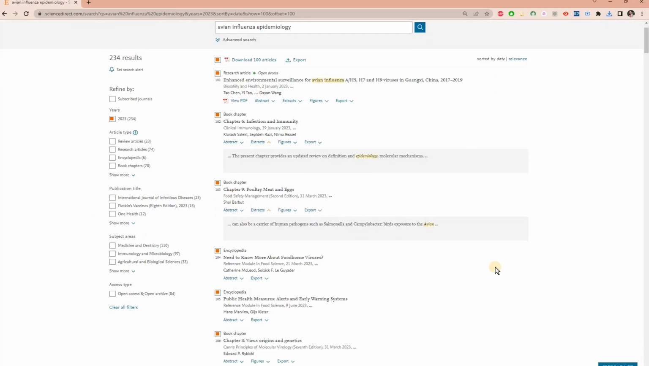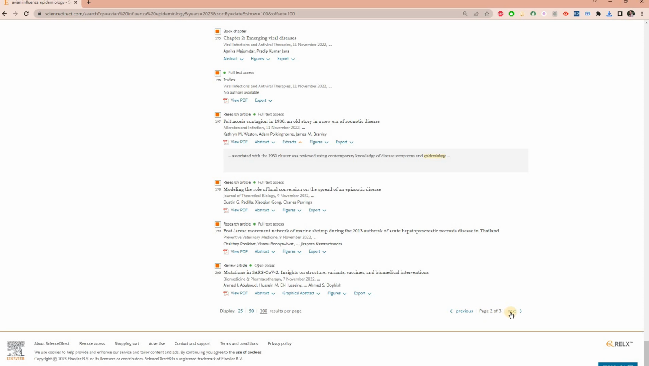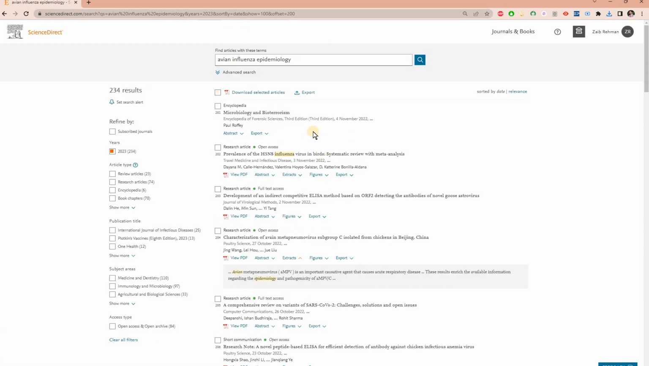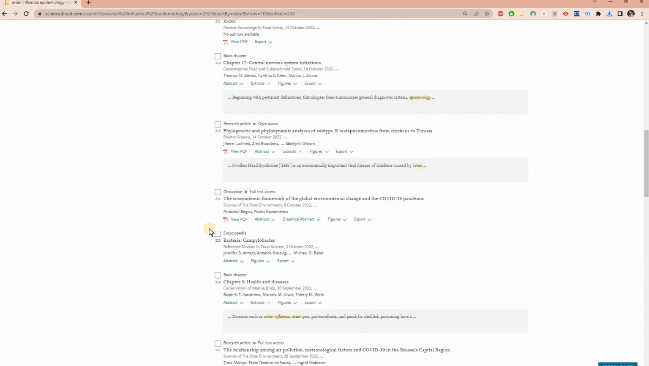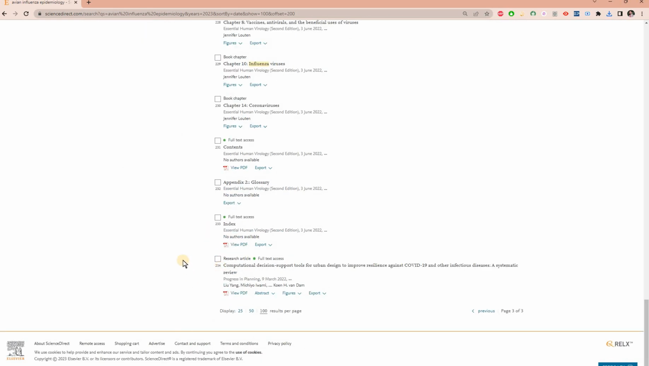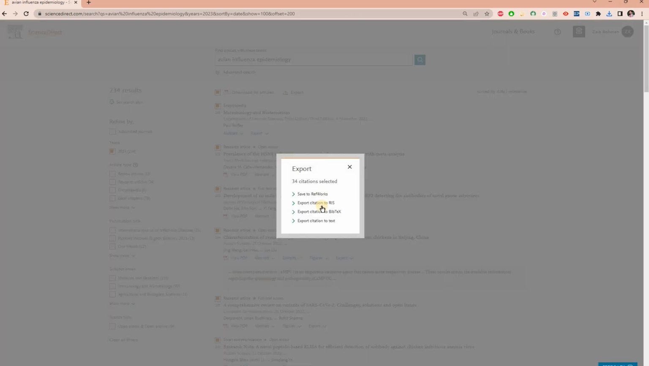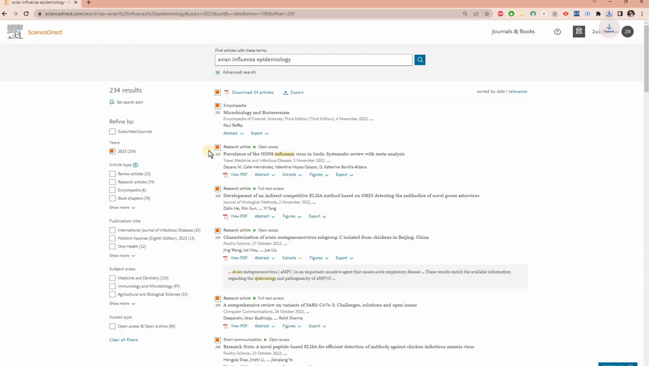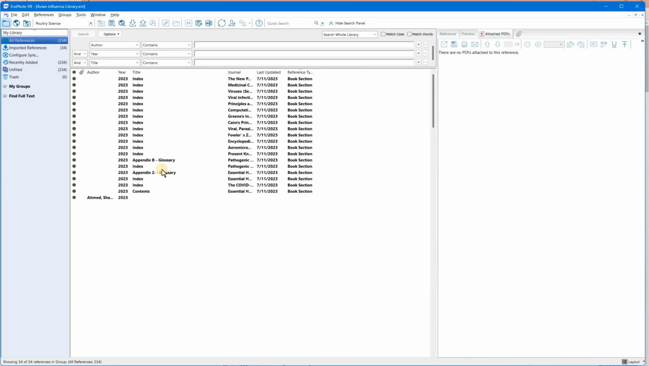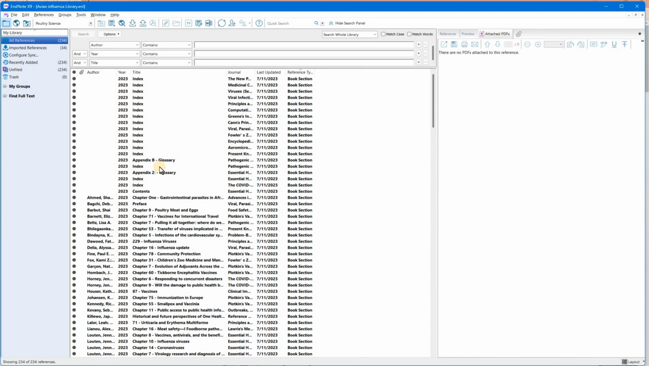For the remaining 34 articles, I have to click next page. Here you can see 201 to 202 and onward up to 34. Then I am clicking on it and exporting. For that, again clicking on RIS, and now I have all the 234 article citations which were published in 2023 on avian influenza.